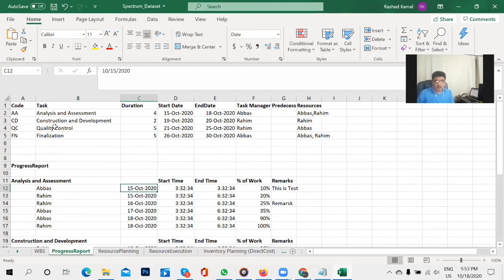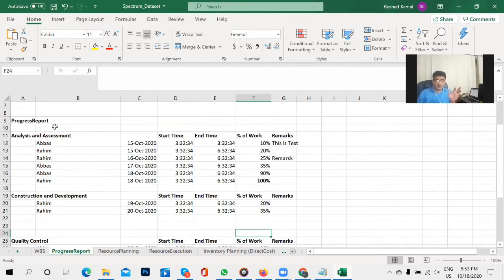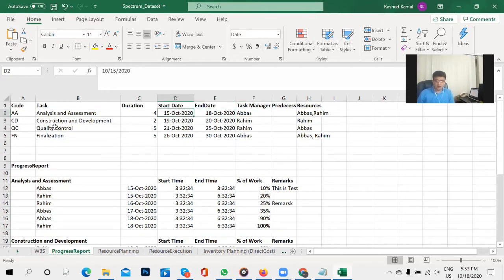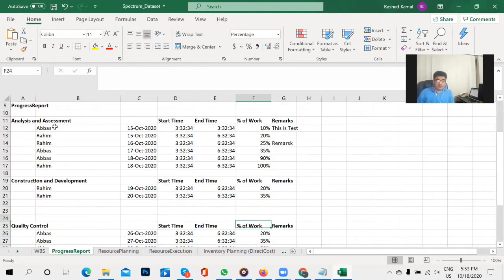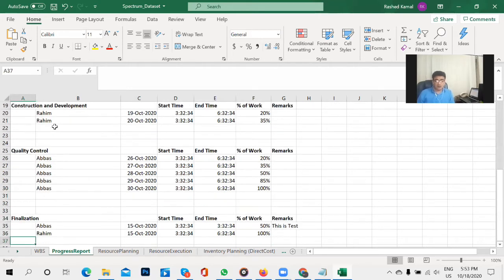That is, Abbas is working on 15th October with this start time and end time, and 10% done, and Rahim is working on 15th October again, then Rahim 16th October, 17th October, Abbas, and so on and so forth. So at the end, the task is at the 100% position. Now, this is the second task progress reporting, construction and development. The third task progress reporting, quality control and finalization. So using just these two tabs, we can monitor a project.